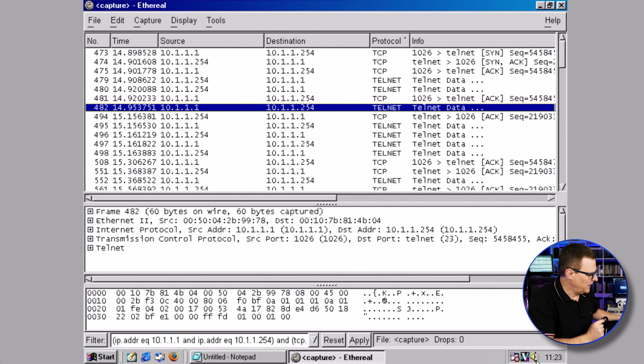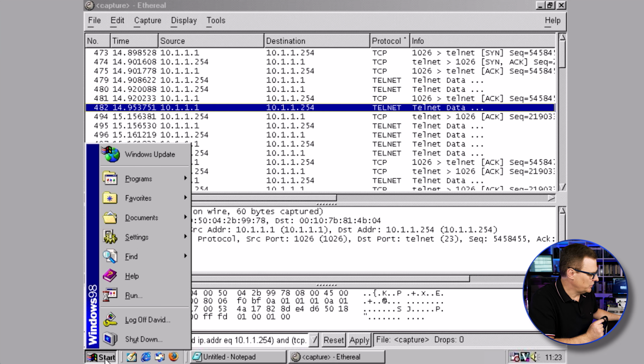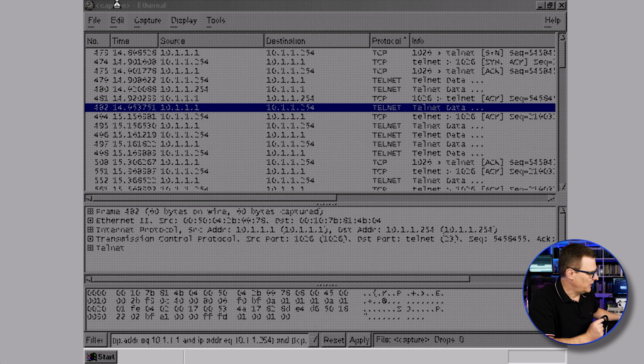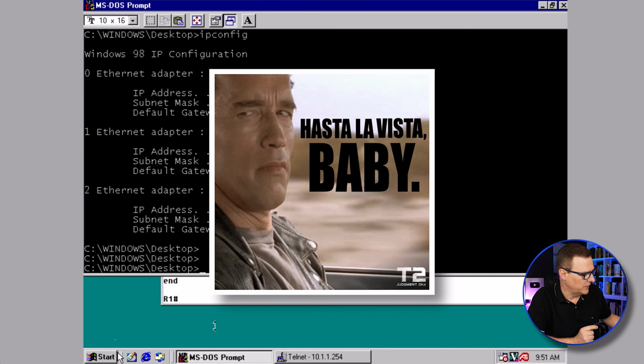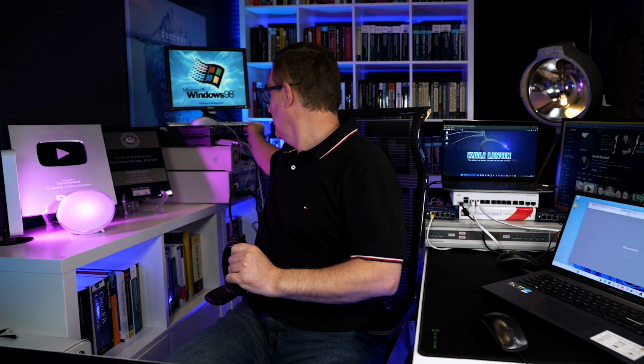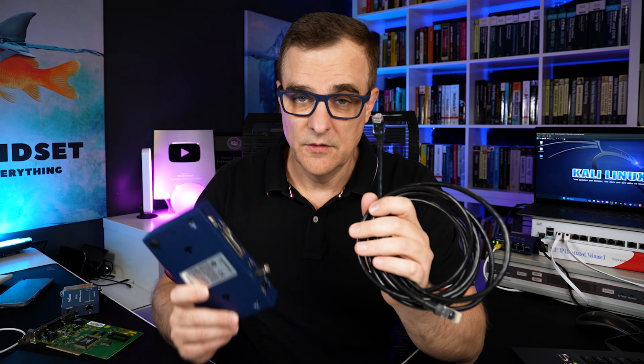So to make it less noisy, let's shut down Windows 98 and say goodbye to these old computers. And what I'll also do is turn off the Cisco router. So that's a lot quieter and a lot better now. We're now using UTP cabling that I think a lot of us are more familiar with, using a device such as this. This is not a switch, however.